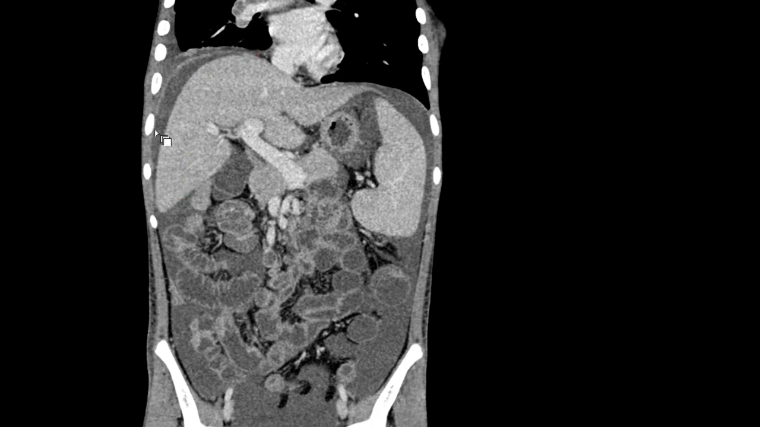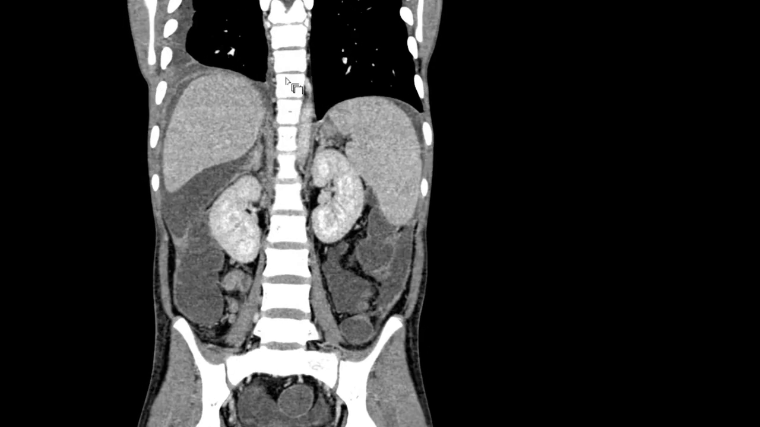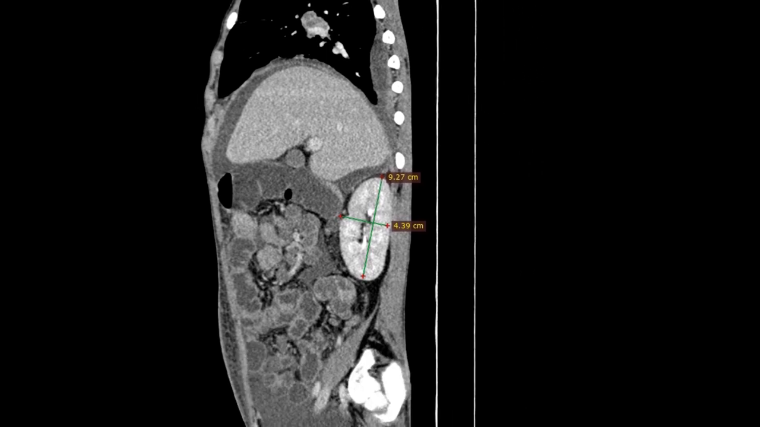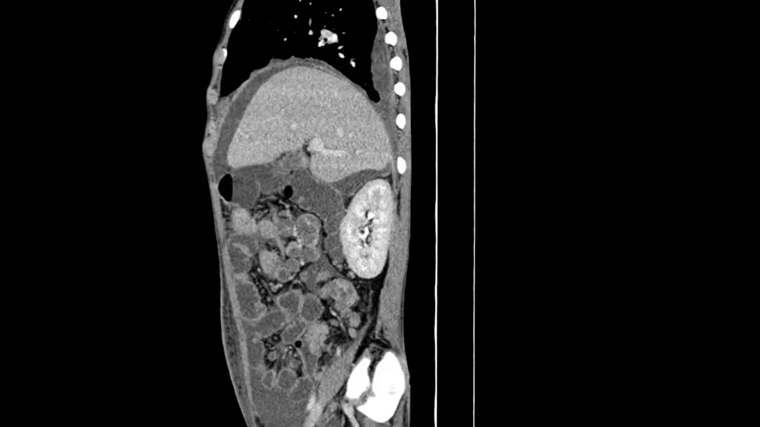Then in the coronal sections only, you have to measure the maximum craniocaudal size of spleen, wherever the maximum size is possible for spleen in the craniocaudal span. And then to measure the kidneys, we have to use the sagittal sections, because the long axis can be measured maximally in the sagittal section.